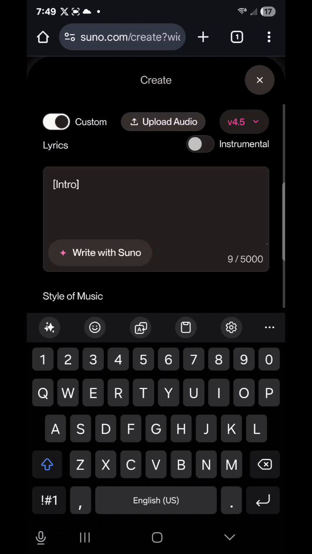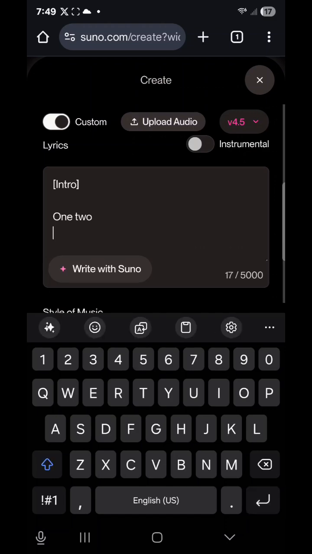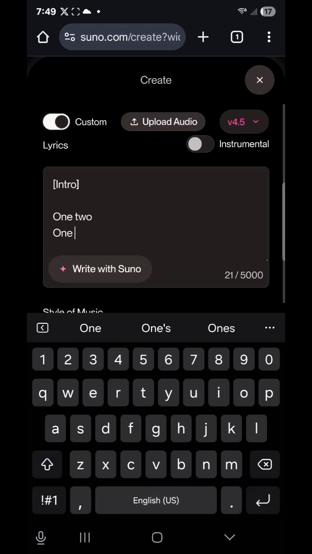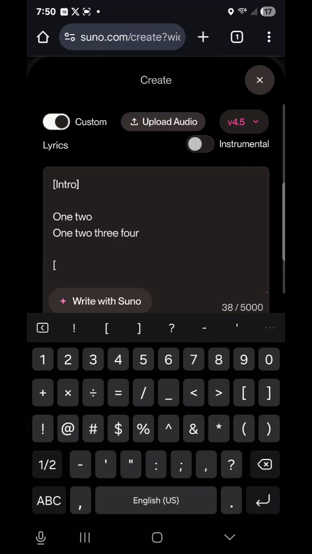You can say 1, 2, and then underneath it 1, 2, 3, 4, and then verse 1.